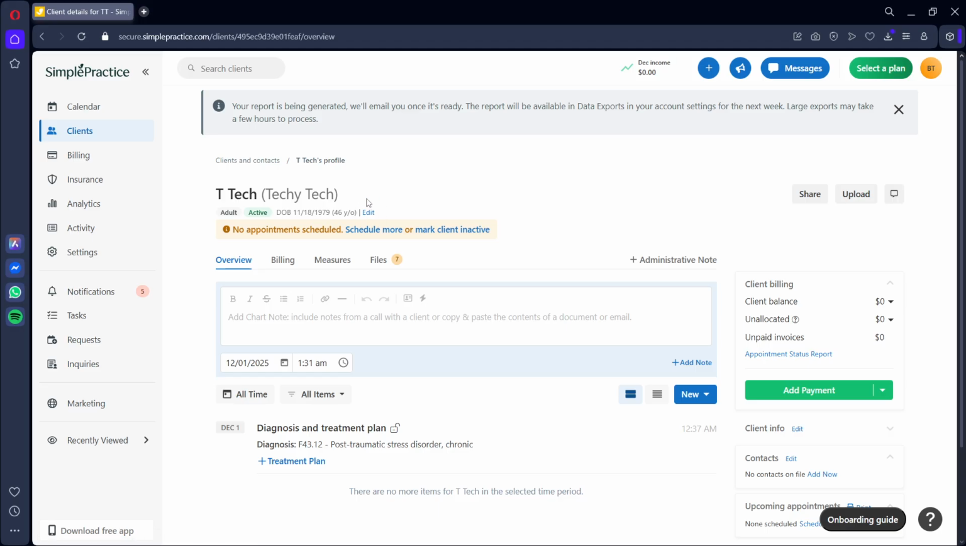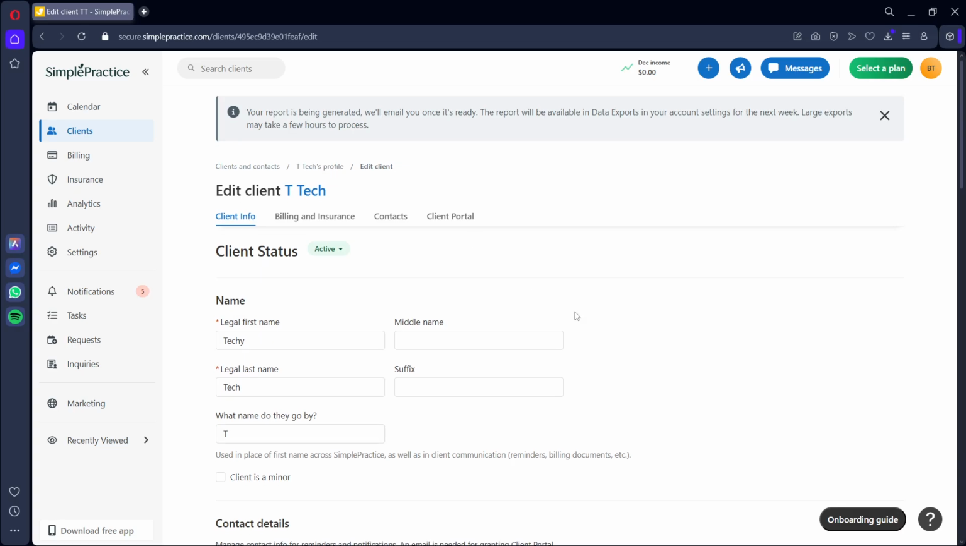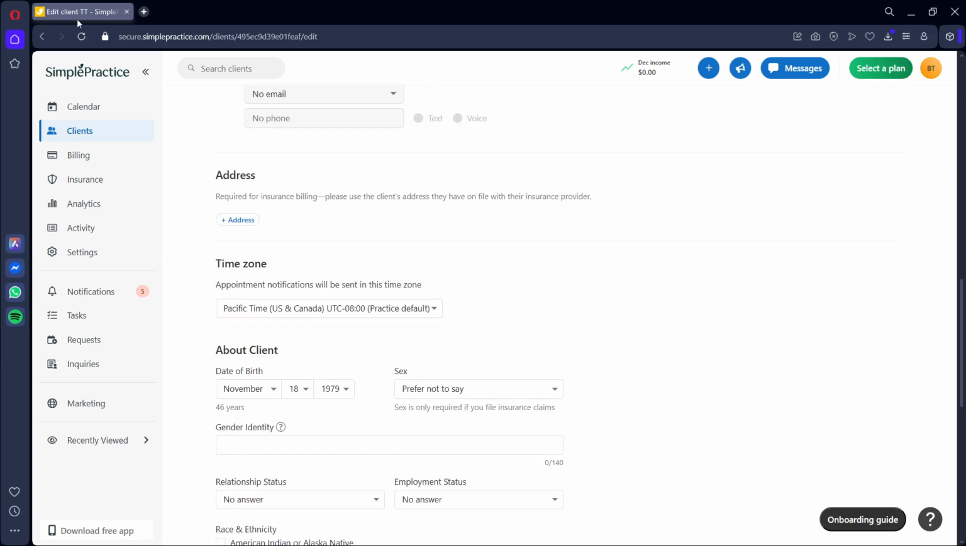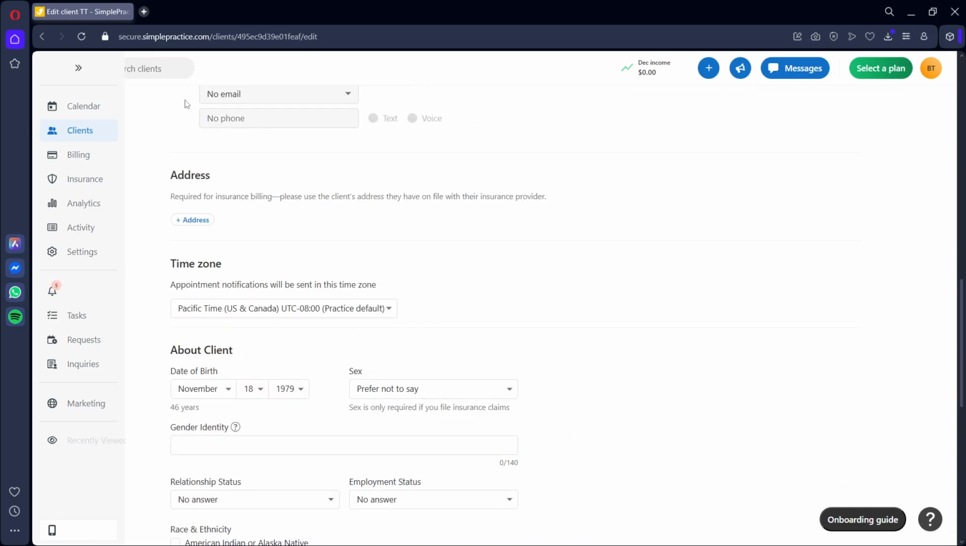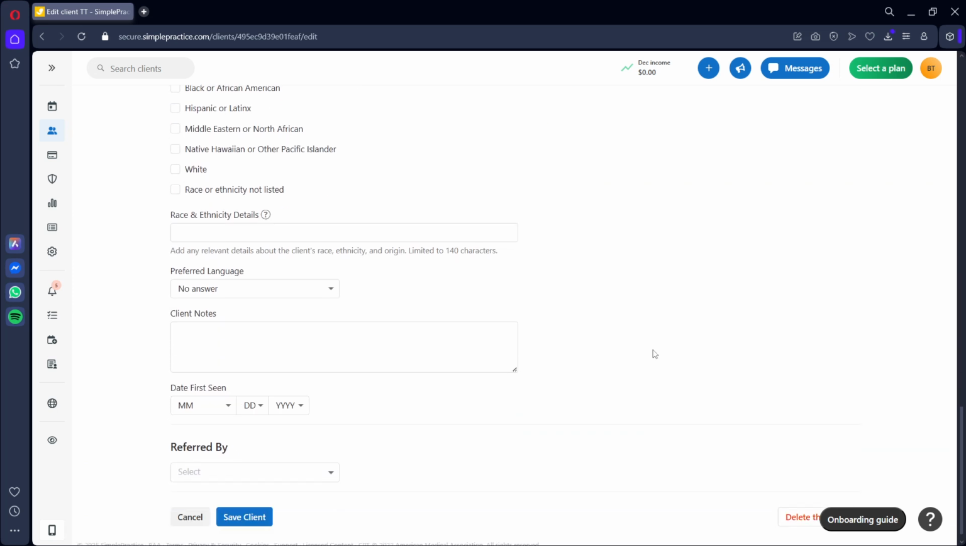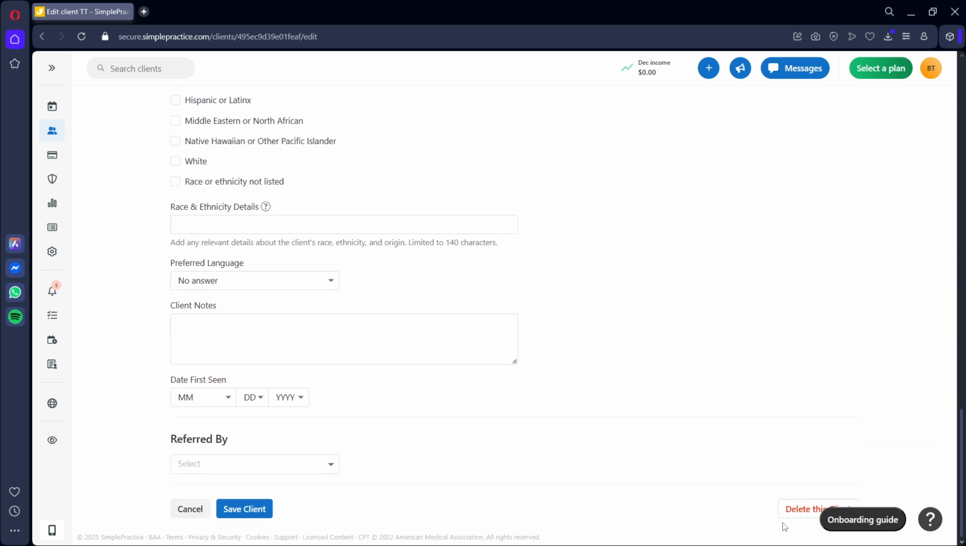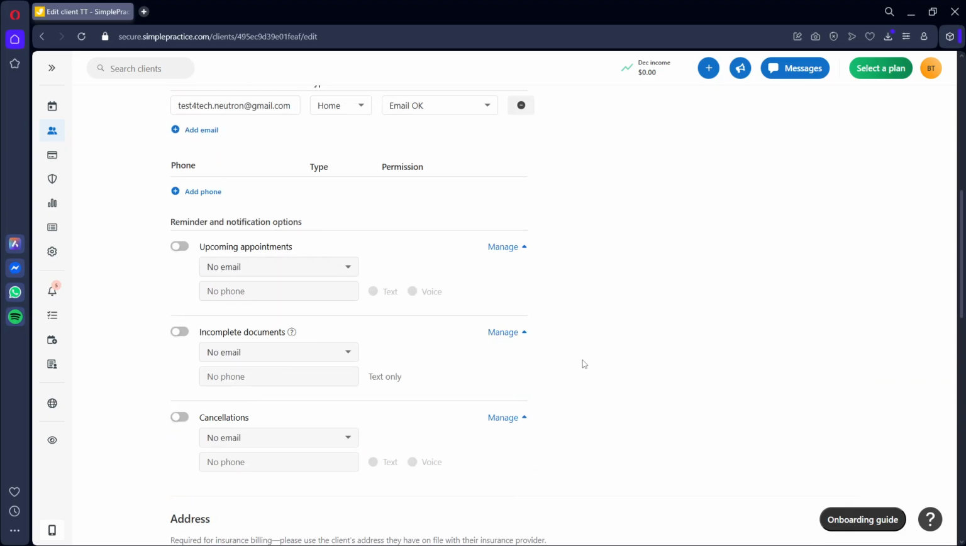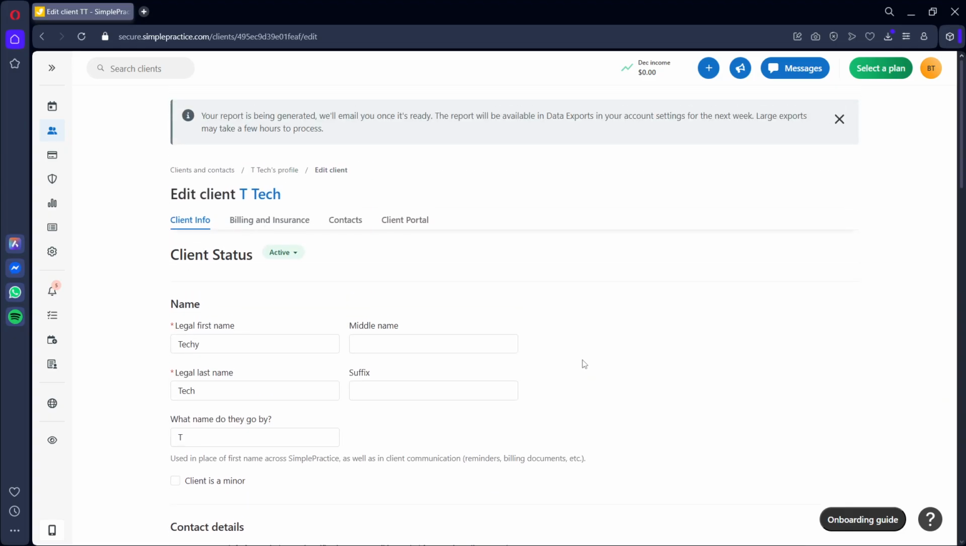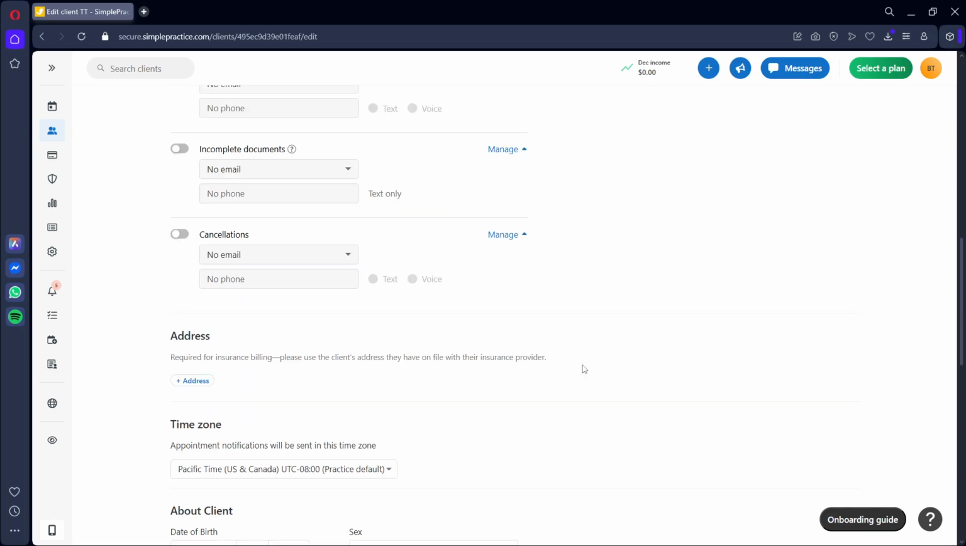Now scroll all the way to the bottom of the page. There, you'll see the option labeled Delete this client. Because this action is irreversible, the button is placed at the bottom to prevent accidental clicks. Double-check again that you're in the right chart. If the client has a similar name to someone else in your caseload, verify the birth date or another non-sensitive detail on the page before you proceed.